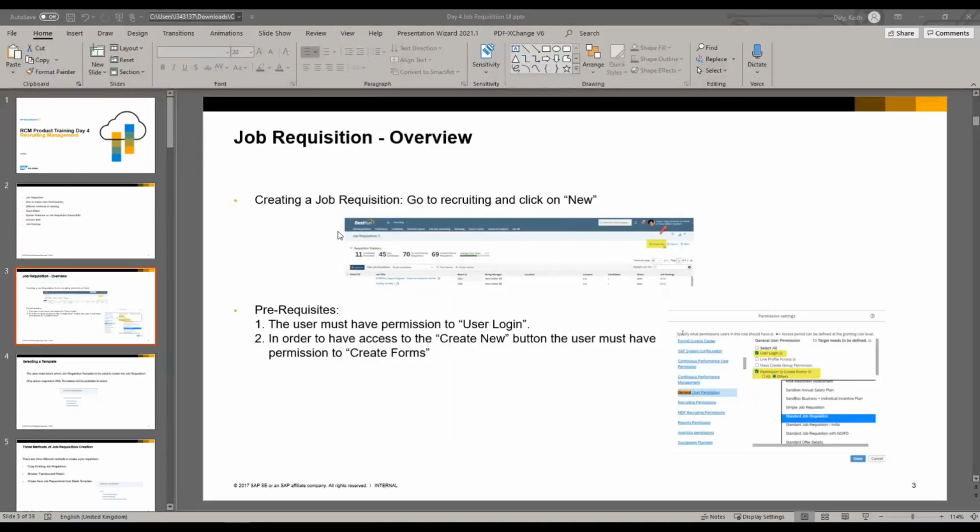So creating a job requisition, you go to recruiting and you click on new, as you can see here in the screenshot. The prerequisites for creating a job requisition is the user must have permissions to user login, and in order to have access to create new buttons, the user must have permissions to create forms.